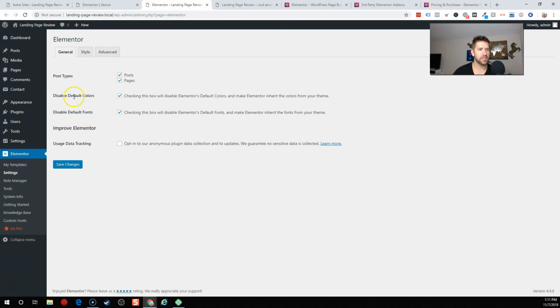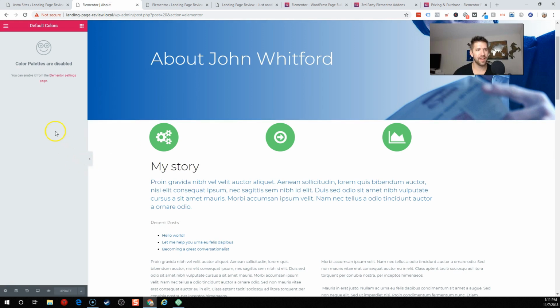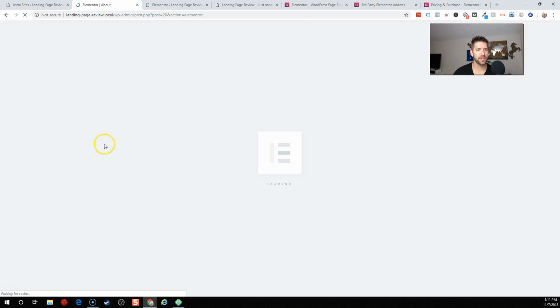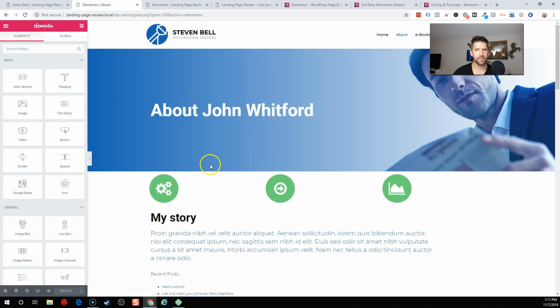And disable default colors. Checking this box will disable Elementor's default colors and make Elementor inherit the colors from your theme. That makes a lot of sense. And disable default fonts. Okay, same thing. So this makes sense. If you want your theme and your page builder to be the same styling, you can disable that feature. Let's just enable them for now by unchecking. It's a little counterintuitive.